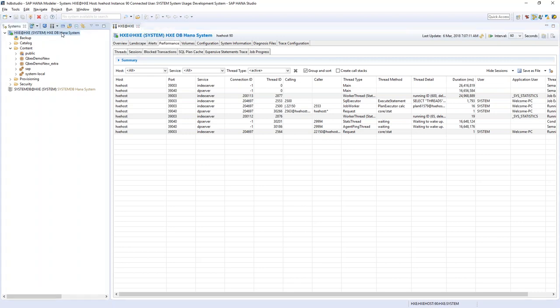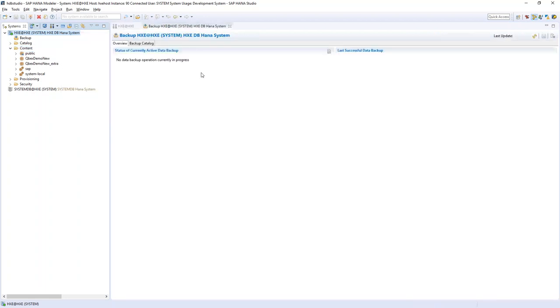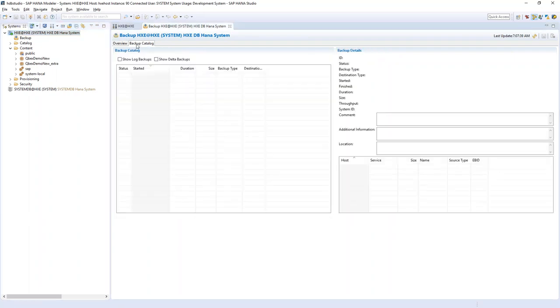Apart from this, if you right click on the system, you have an option called backup and recovery. This is all used by the administrator, but just for you to get this, open backup console. Here it says no data backup operation currently in progress. Now go to backup catalog.